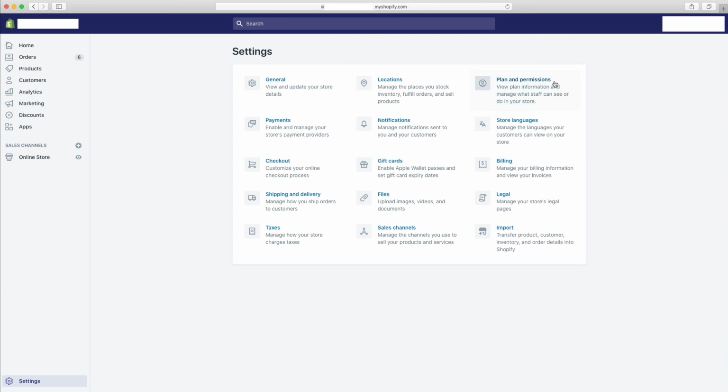So if you don't want them to see your order information, but you want them to be able to design the appearance of your store, you can change all that here. Payments would be the payments that you accept from your customers. So say credit cards, PayPal, Shopify Pay, Apple Pay, and so on.